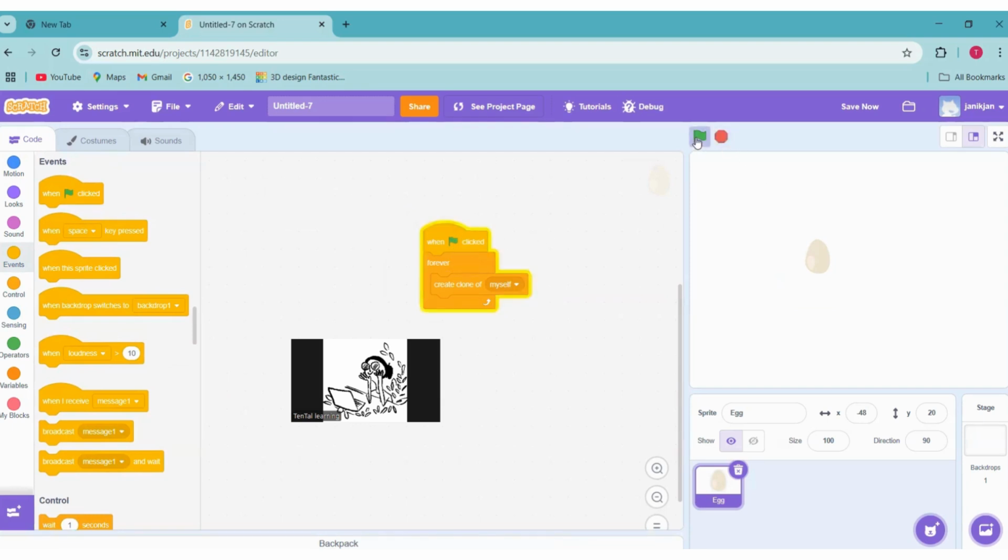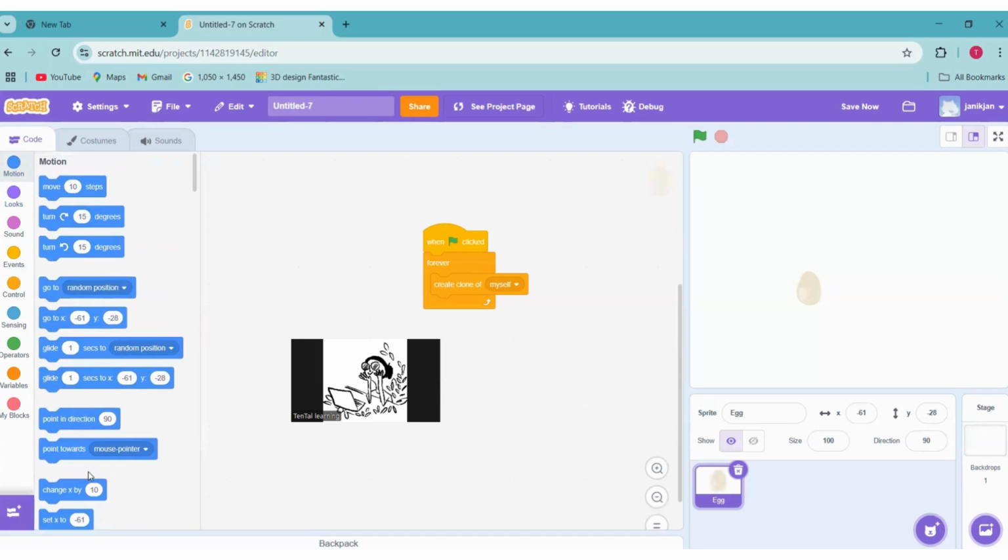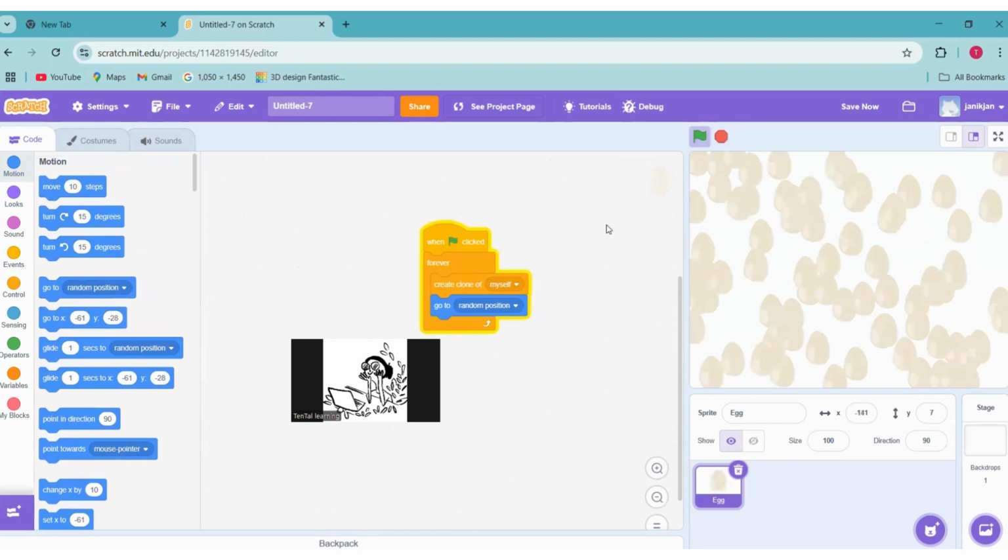So when the green flag is clicked, forever the clones will be created, but we can't really tell because they're all in the same position. So we go to motion and pick the go to a random position block, and we're going to create a clone and then make it go to a random position on the screen. So now when we click it, the eggs go everywhere.